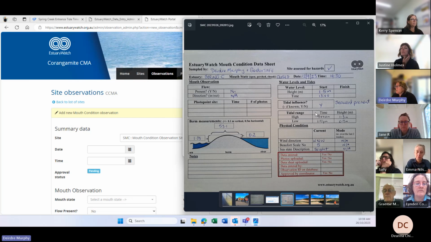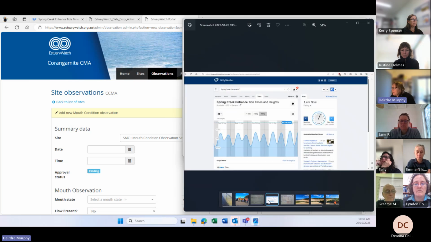The tidal range, this information, you just don't get it on the beach. You've got to look for it. So where I go is to Willy Weather. It's a really helpful website. You look for tides data, and it's a simple Google search, and you can pop in a new date and it will give you the high tides and the low tides.